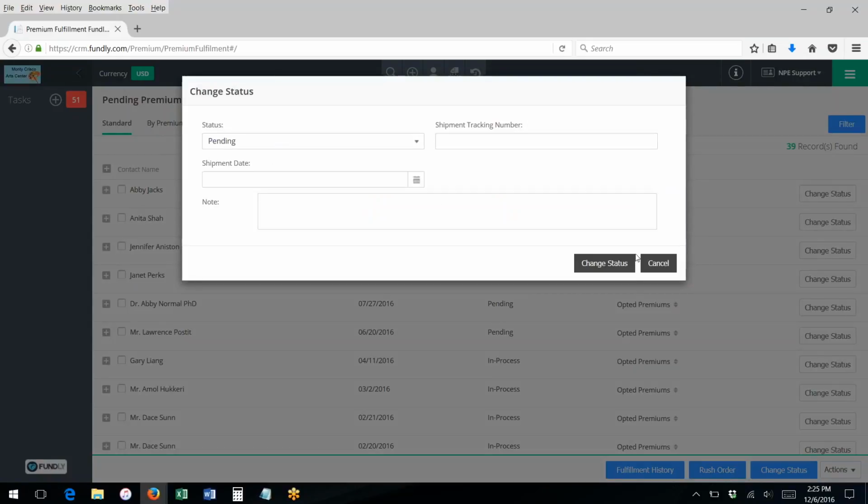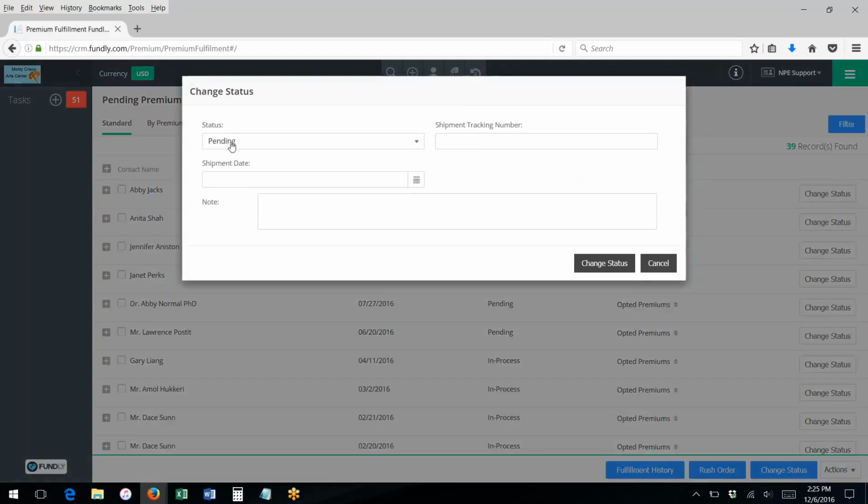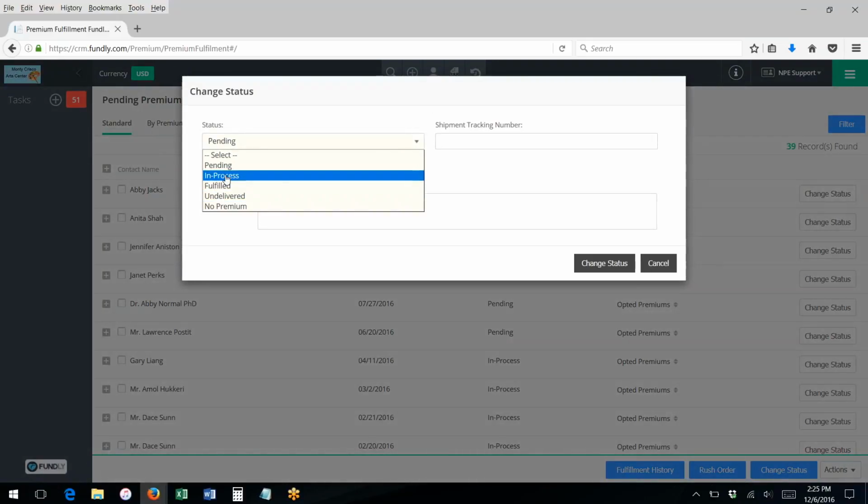So you can go in, and I'll just do that again because I did that quick, but next to each contact here, you can change status. You can go in and change this to in process. And again, in process means either we're working on boxing it up, or it's gone out the door. If you change it to in process, and you're shipping with a tracking number, UPS or FedEx or the Postal Service, and you've paid for tracking, you can enter the tracking number here as well and the date that it was shipped. And then you can add a note.